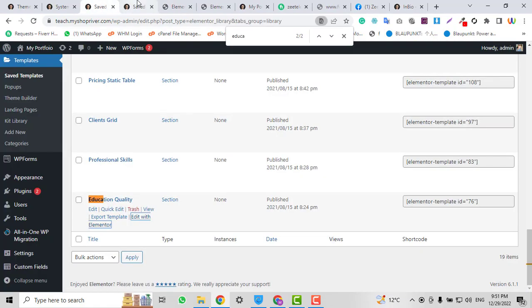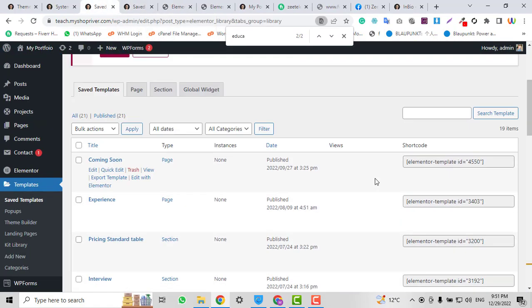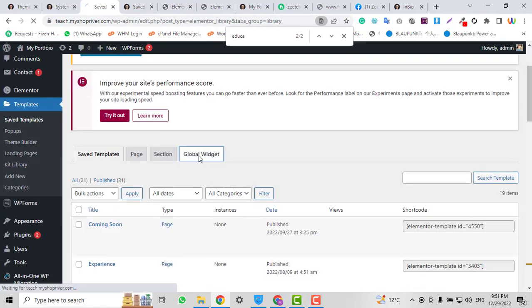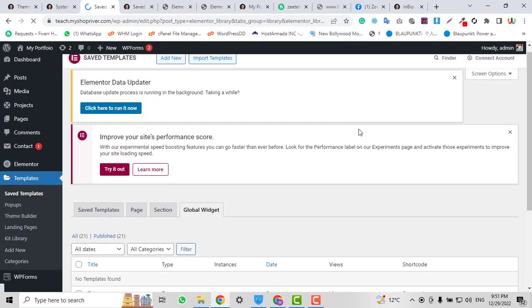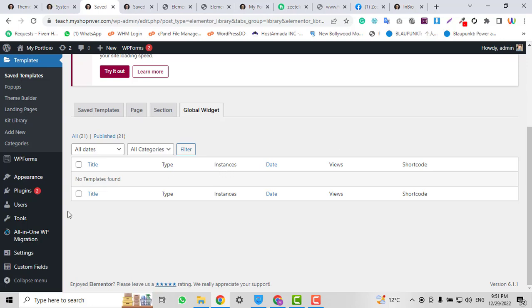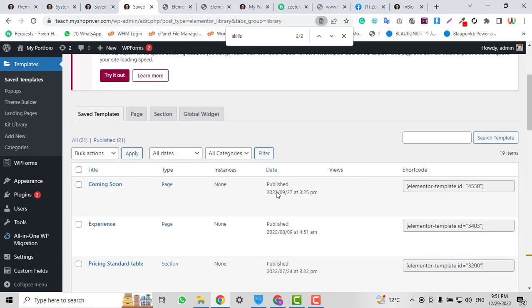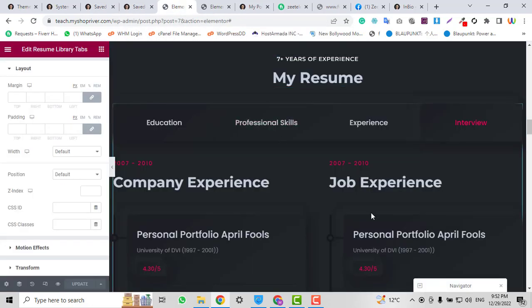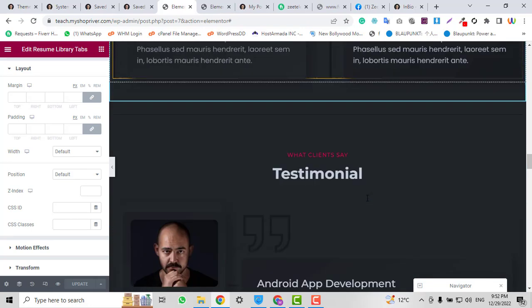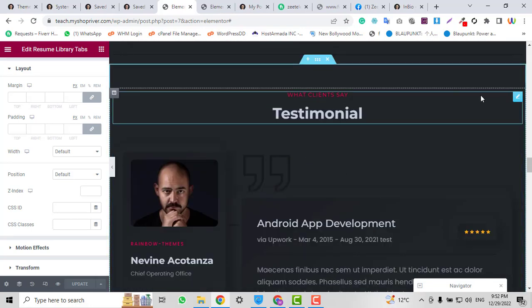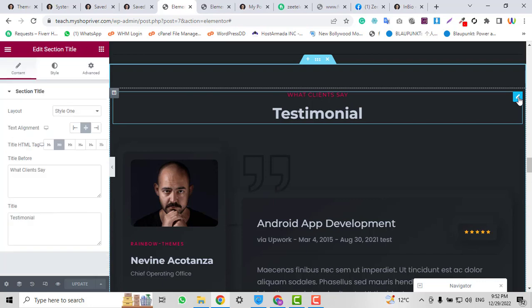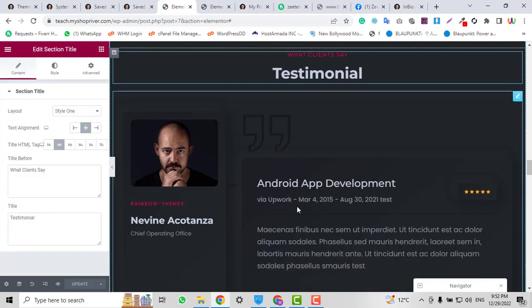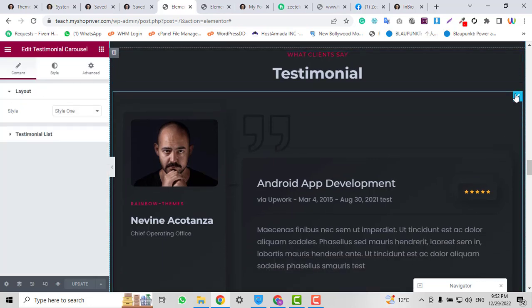Now if I go above, just click on global widgets. So there are some global widgets. If there are no global widgets, that's okay. Now we are going back into the Elementor tab and just go to the testimonials. So I will just click here, and here you can see all the testimonials.